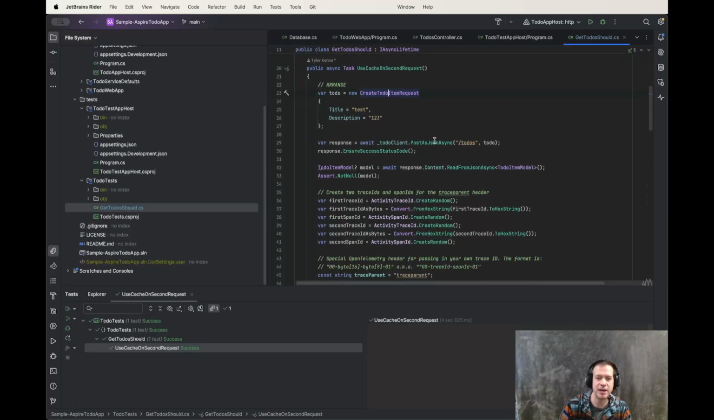We send that to-do item to the endpoint, and we make sure we got the success status code back. We need the ID from the new to-do item, and so we parse that ID out from the model.